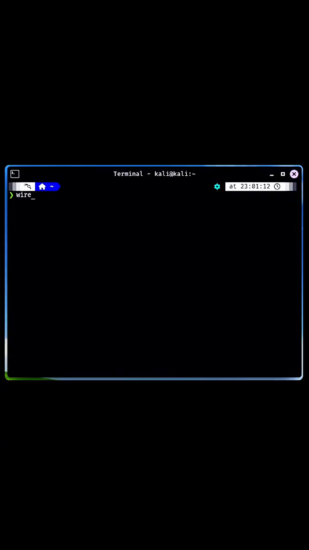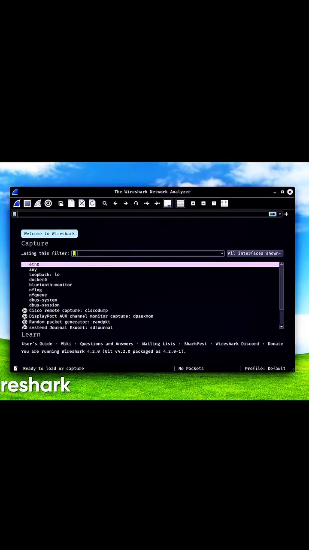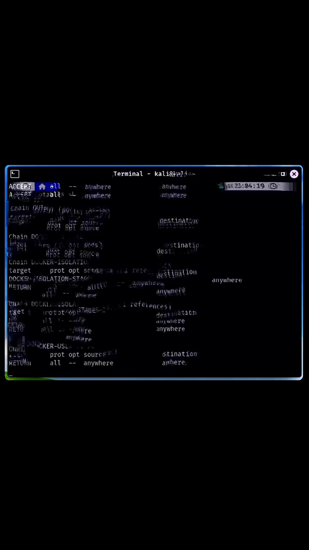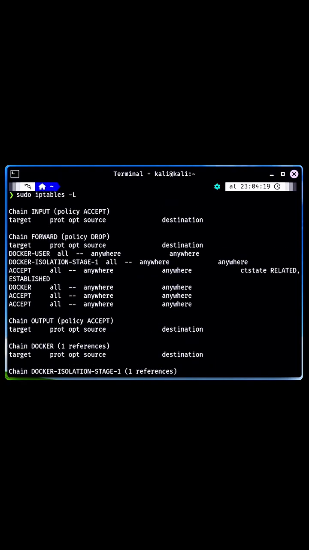Wireshark. A graphical packet capture and analysis tool, Wireshark allows you to visually analyze network traffic, making it easier to understand complex network interactions. NC, or netcat, is used for testing and debugging, allowing you to create TCP and UDP connections, transfer files, and set up listening servers. Iptables configures firewall rules on Linux systems, enabling you to control incoming and outgoing network traffic and enhance security.